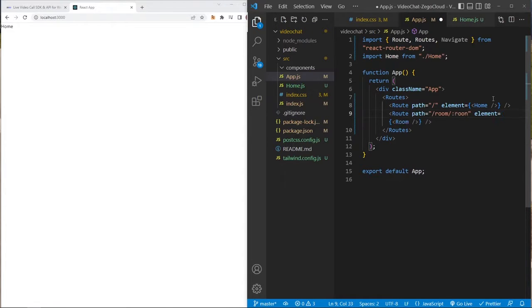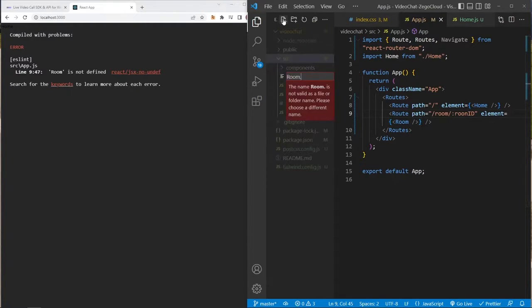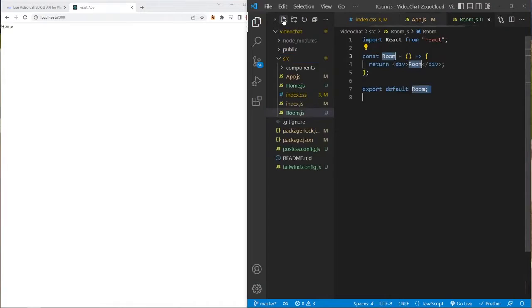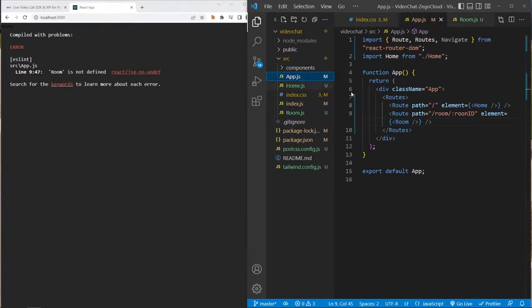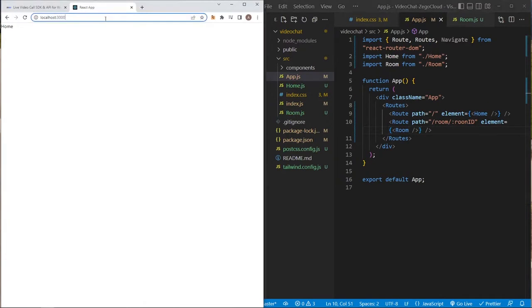So we'll have here room ID, like this, and save. And the element should be Room. So let's create a page called room.js, rafc, save. Room is not defined, so let's go to app.js and import the Room component. So here at the top, make sure it's imported. Now when you go to /room, you get to room/roomID. So for example, if I give it like bam, you just have to give it an ID. So this will be room. So yeah, looks perfect.